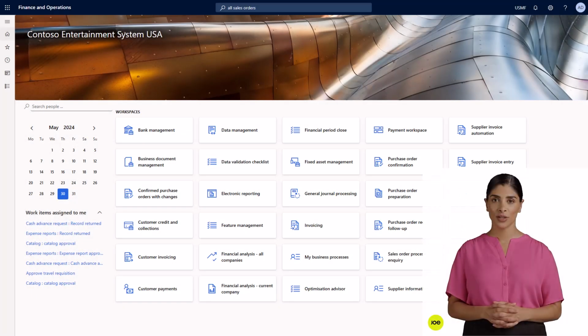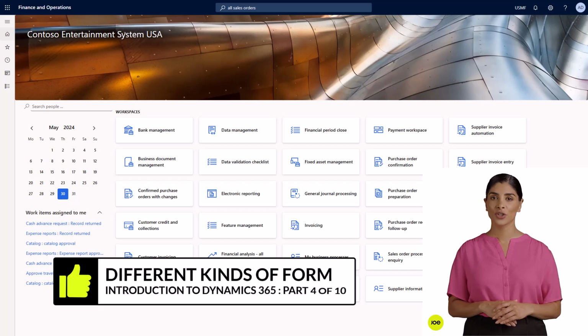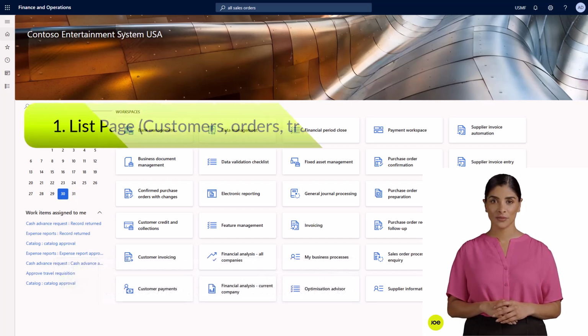We will cover three main types of form in this video. Other styles do exist, such as journals, which we'll cover in the data entry video. But for now, let's stick to these three for the introduction.